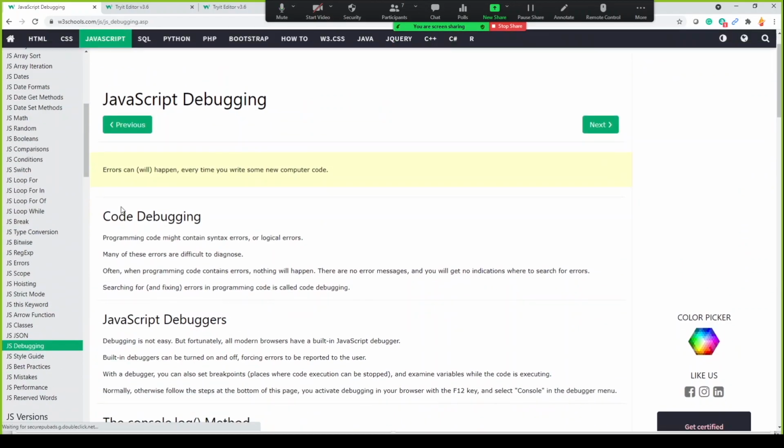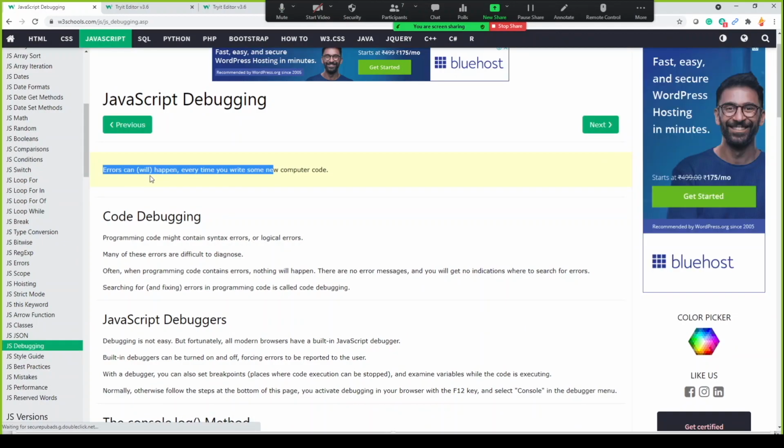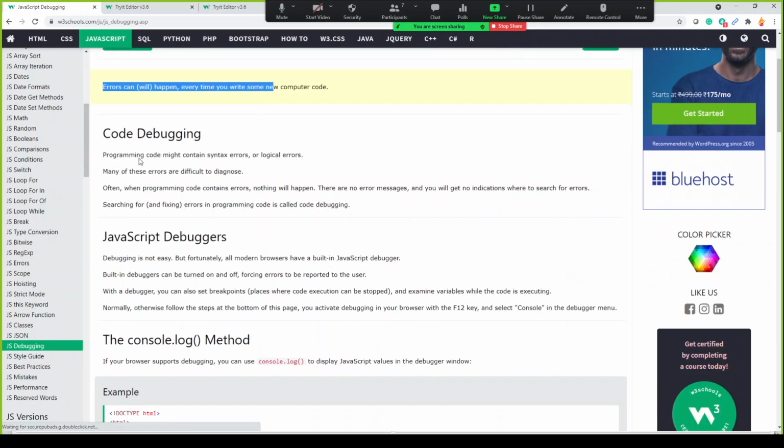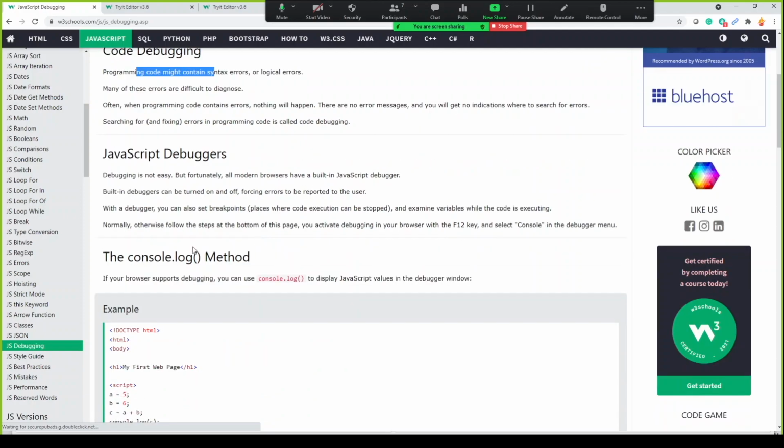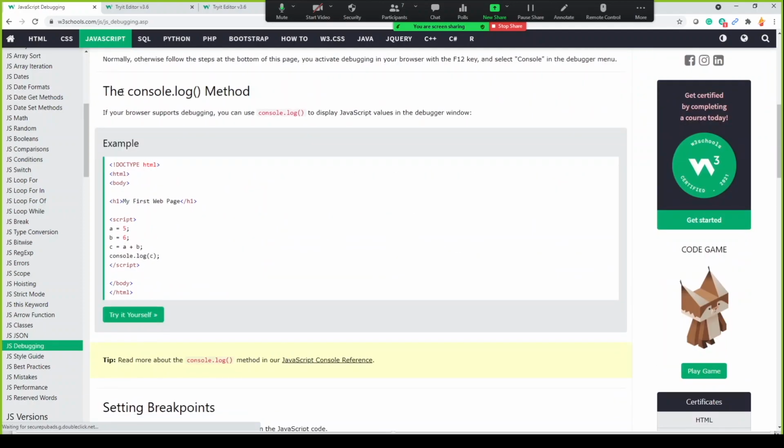So code debugging, as it mentioned here: errors will happen, irrespective of how good a programmer you are. It is important for you to learn debugging as well as programming. So what is code debugging? Programming code might contain syntax errors, logical errors, and sometimes when there are multiple people working on a code, that becomes even messier. So to be able to clearly understand where the problem is and how to debug it, there are certain methods available.